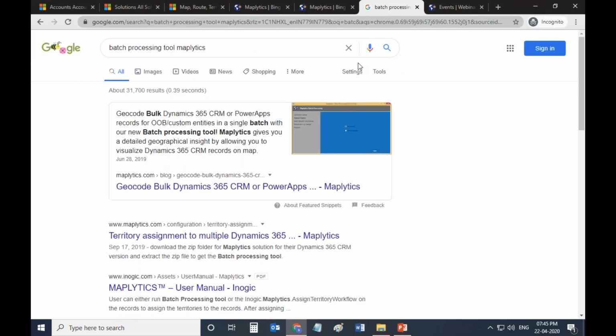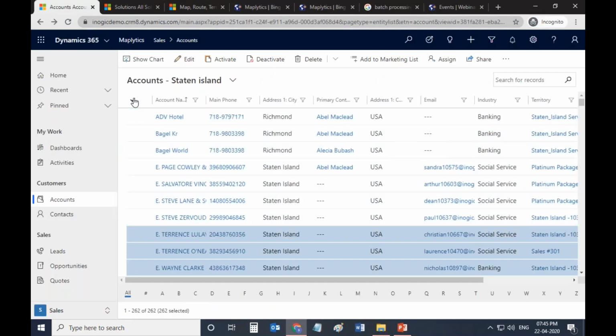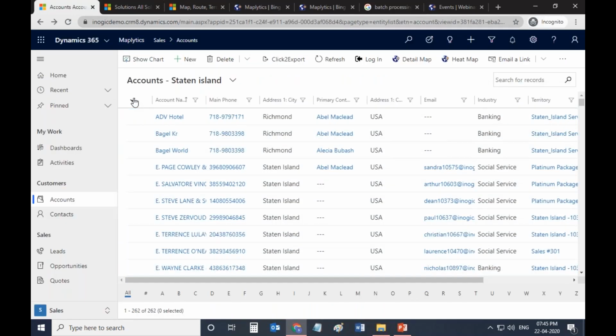You can simply Google this batch processing tool Maplytics, and you'll find the blog that we have written, and this will provide you step-by-step instructions on how to use the batch processing tool. After you have geocoded the data, you are ready to use Maplytics now. So now let's start with the features that we'll be covering today.